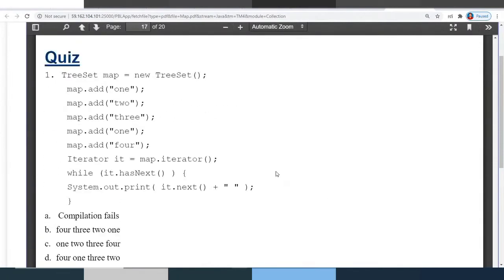So tree set map, new tree set, map dot add of 1 2 3 1 4, iterator, iterator dot has next, iterator dot next. Acha, so it's only to confuse you. It's one of the best examples for you to understand how the assessments will be. Here you can see the class used is tree set, but the object name is map. So don't get confused. Tree set is the class name actually, map is just the variable name. So it's not actually the map.